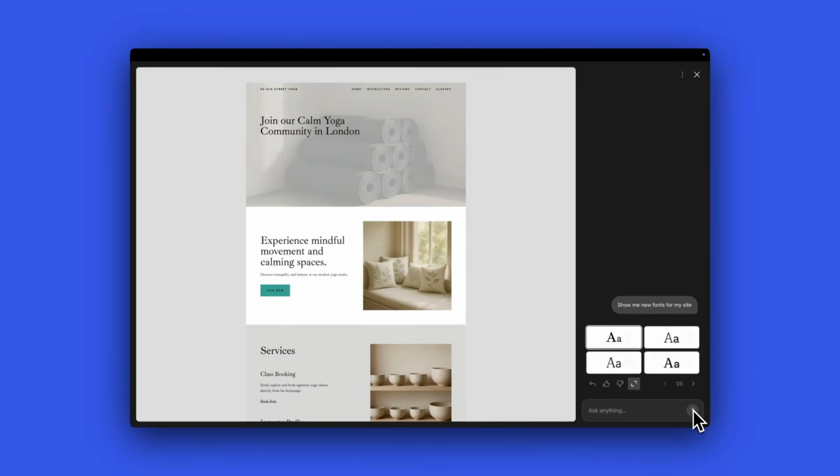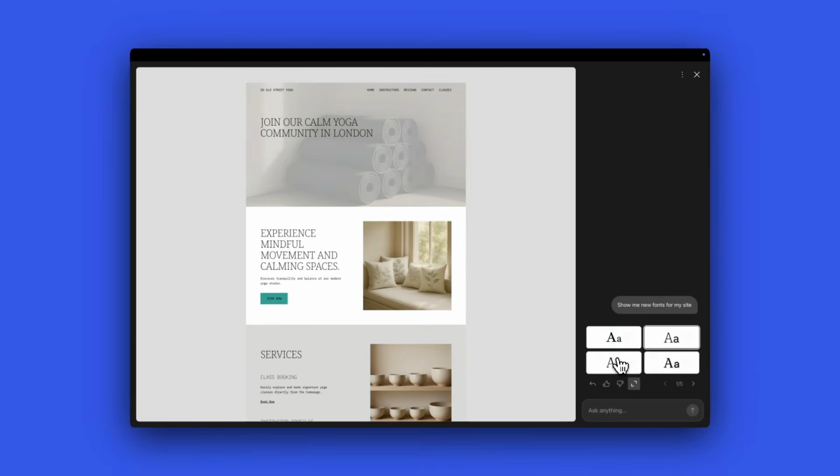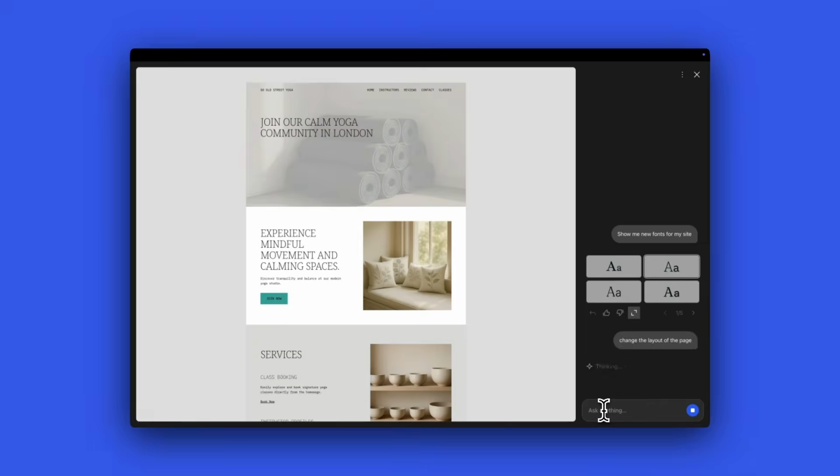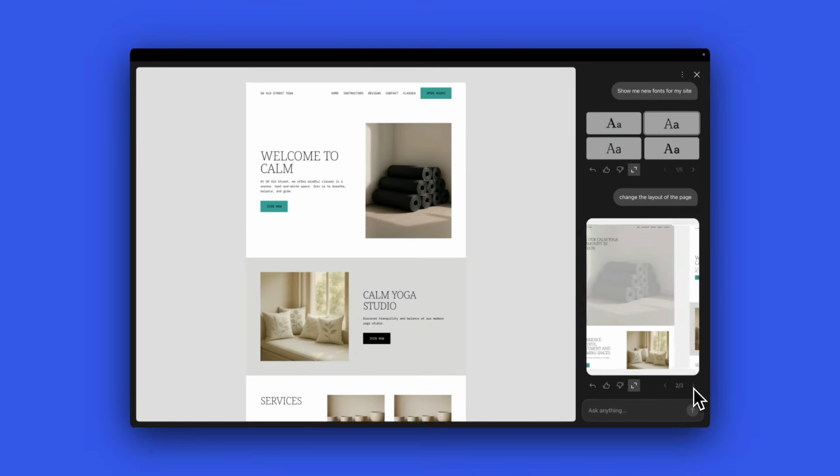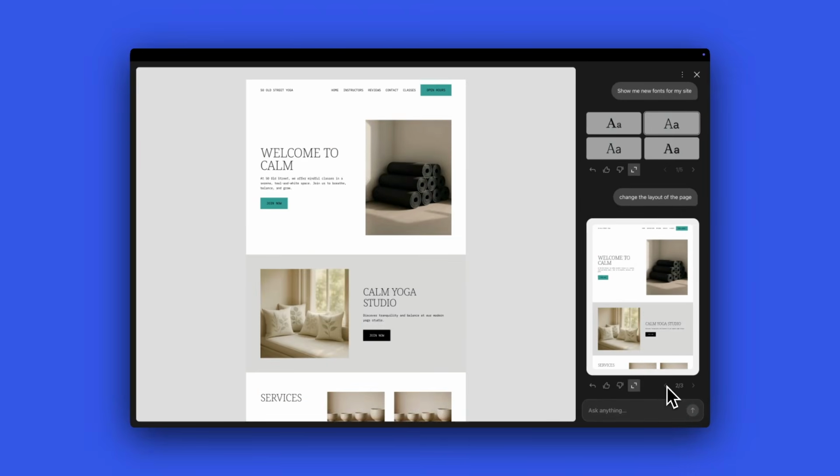In this case, I'm changing the fonts on my site, and you can see I'm just clicking between the fonts and the preview on the left changes. You can also change the layout of the page. I'm just typing here, change the layout of the page, and it'll come back with some options, and then I can just toggle through and choose the one I want.